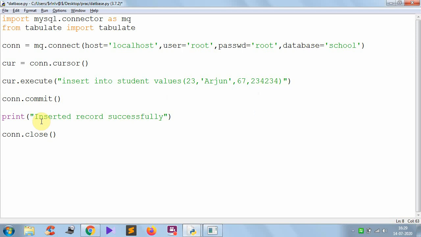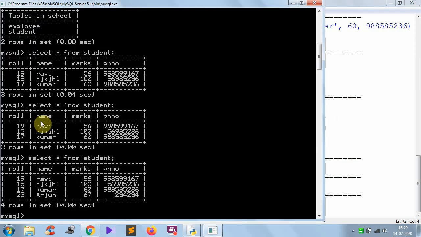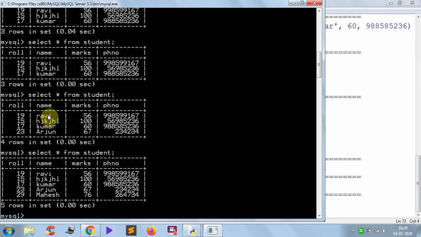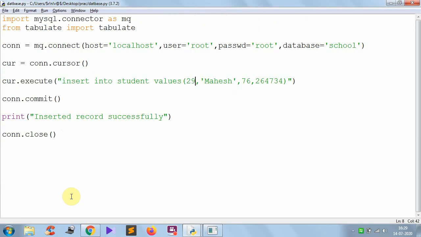Now instead of Arjun, I want to insert some other student. 267 76, and I have written Mahesh, and roll number is 29. Now see that it is showing the message inserted record successfully. Now if you run the SQL command, Mahesh data has also been updated here. So this is how you can insert records into the database. But sometimes we may have to take input from the user. In this case, how can we do it?